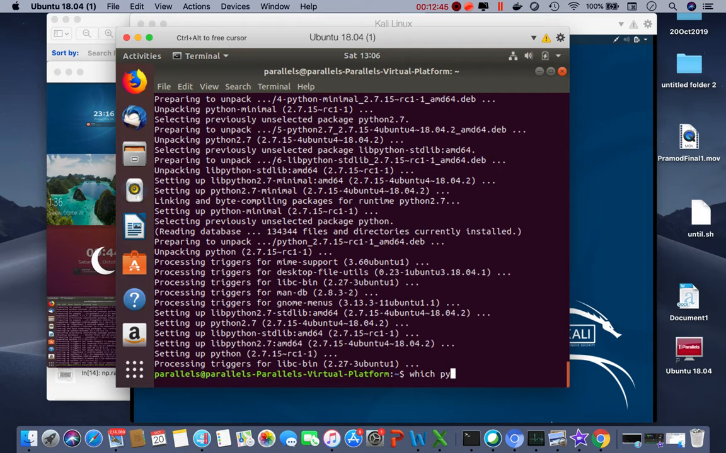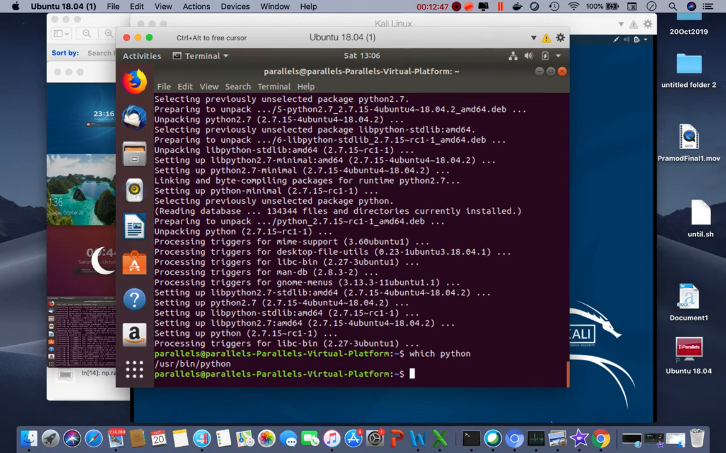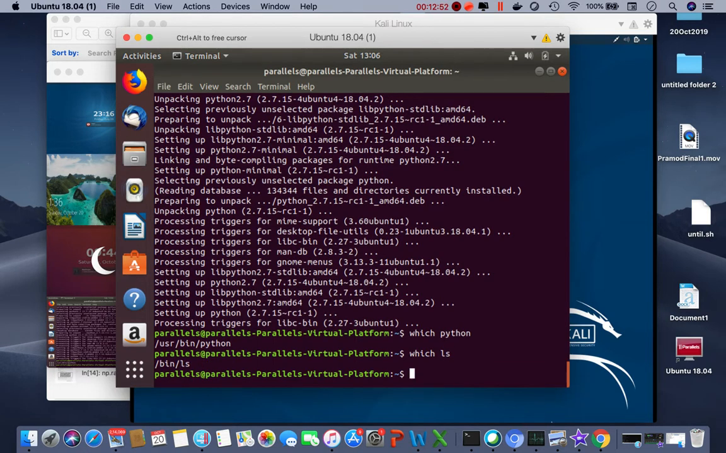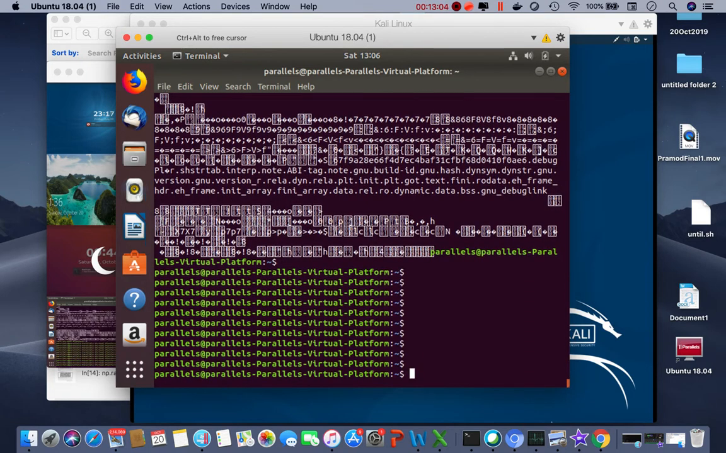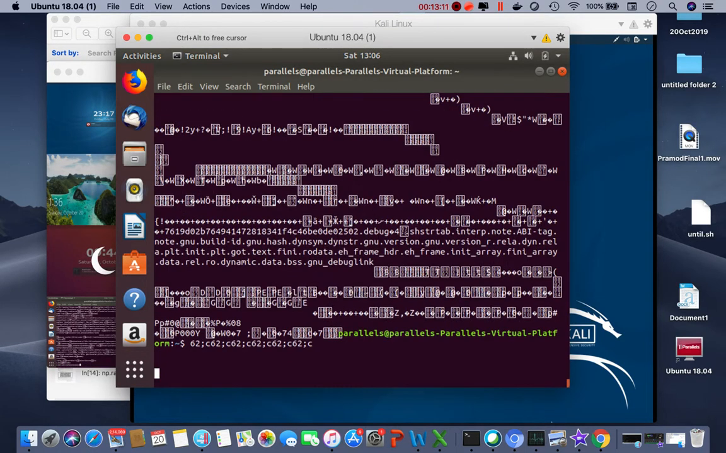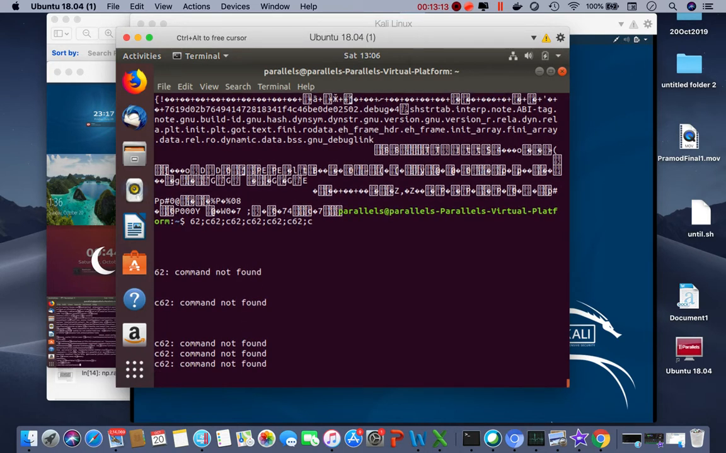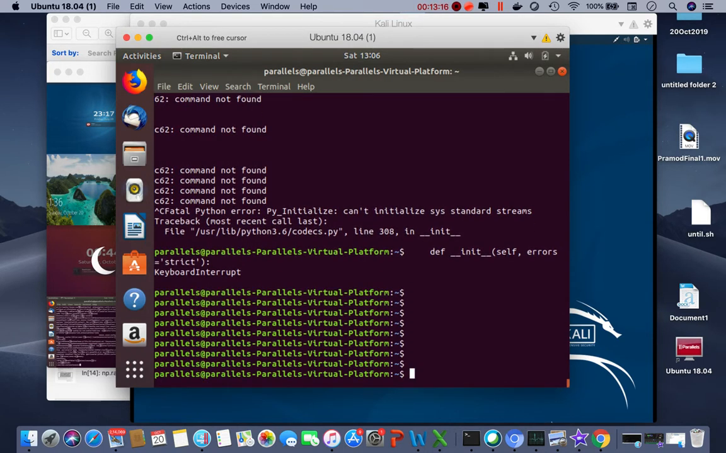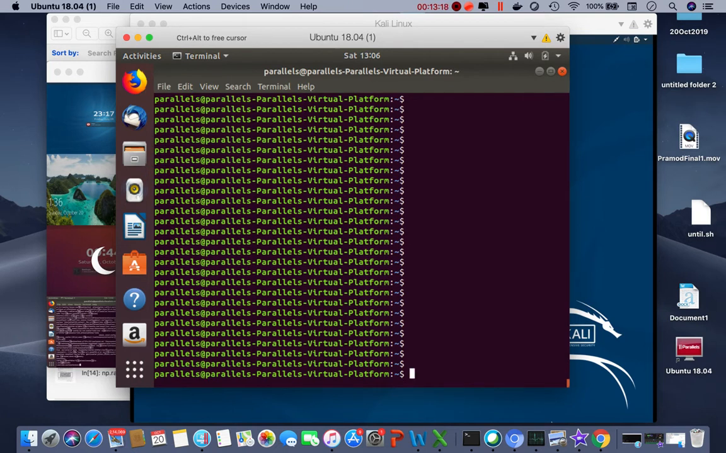Okay, so which python? Python is installed in /usr/bin, and generally your commands, which ls. This is nothing but it is written in C, and it is compiled, and the binary is put in /bin/ls, so you cannot see that because it is a compiled language. See that garbage value, cat /usr/bin/python. Python is an interpreter written in C, so this is also a binary. We are not able to see it because those are compiled and copied to this directory as a command.